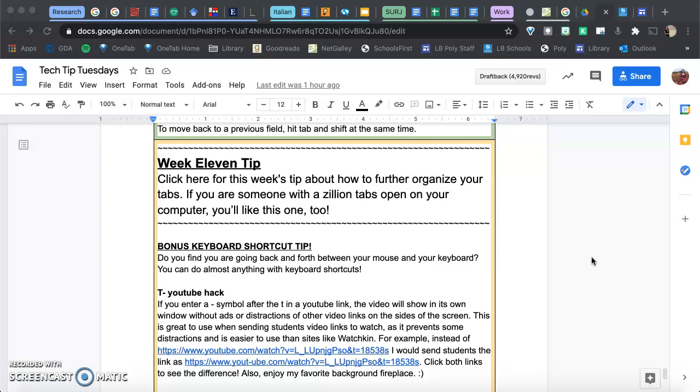Today I'm going to continue talking about organizing tabs. Last time we talked about OneTab, which is great if you want to save your tabs from computer to computer. But Miss Tierney found a tip that I actually like a lot better than OneTab for working on tabs that are right in front of you.